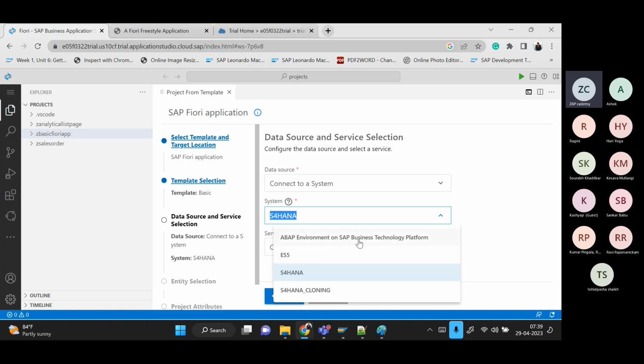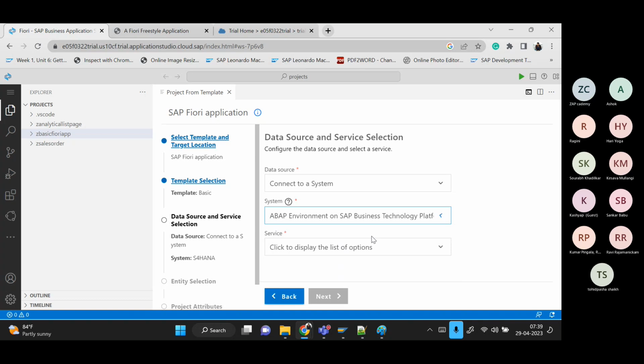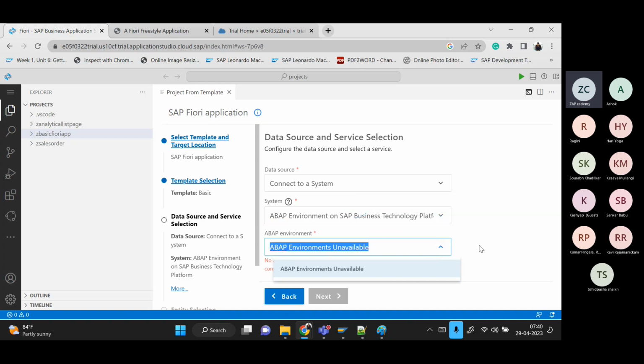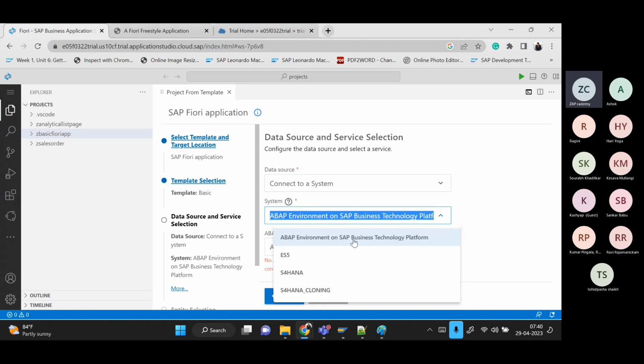But for ABAP in cloud, this is the option they have given: ABAP in SAP BTP. If you choose this one, then all the ABAP environments you have created, like ABAP in cloud, will be coming here. As I have not given anything here, that widget is not coming. But whenever it will be, this is the option for your ABAP in cloud. They have given it here itself. It will be part of connect to a system.